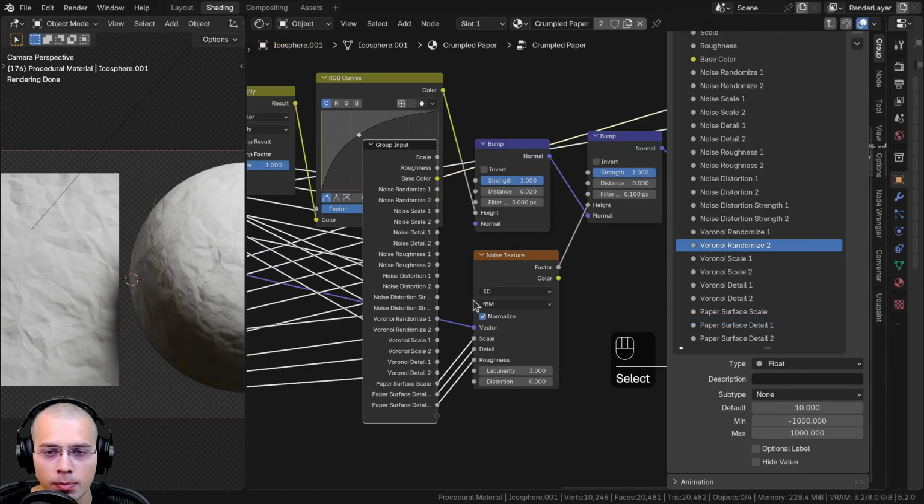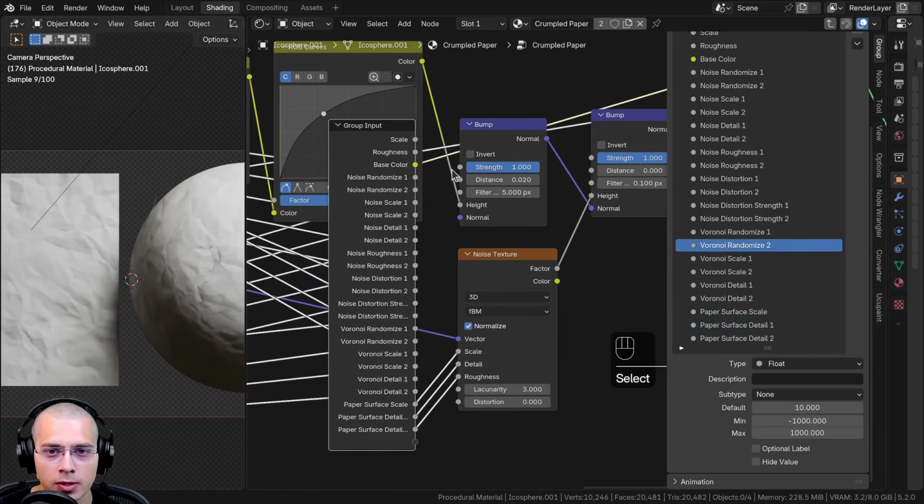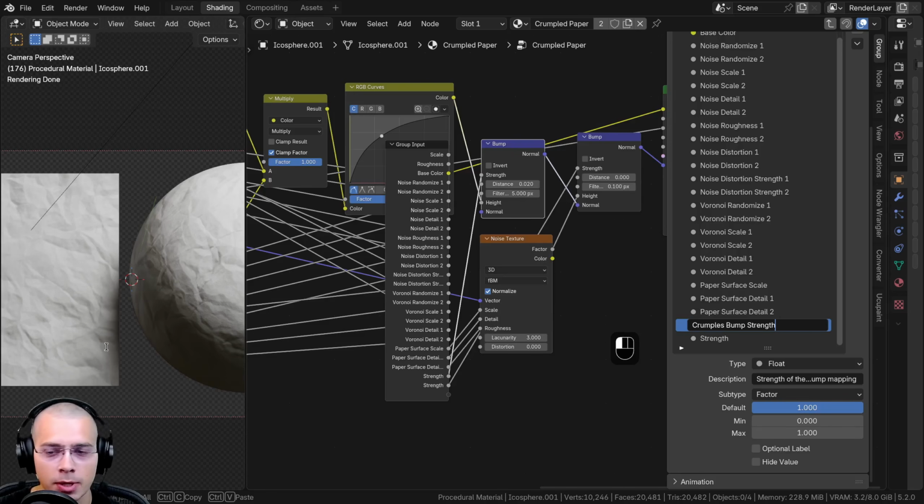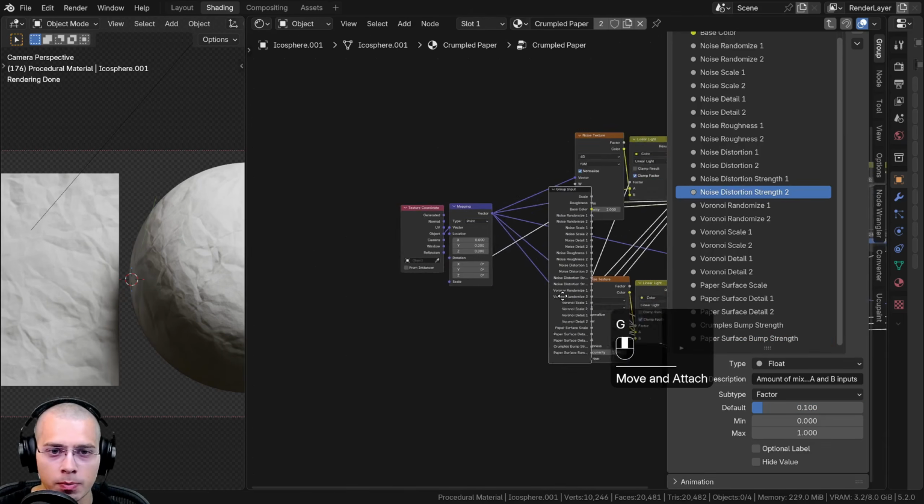Then I want to control the crumples bump strength, and that's controlled by this strength value, so I'll put that into the extra socket. And then also this one here, that's the paper bump strength, so I'll put this strength into the extra socket. So the first one is going to be called crumples bump strength, and the second one I'm going to call paper surface bump strength. Let's drag the group input back here.